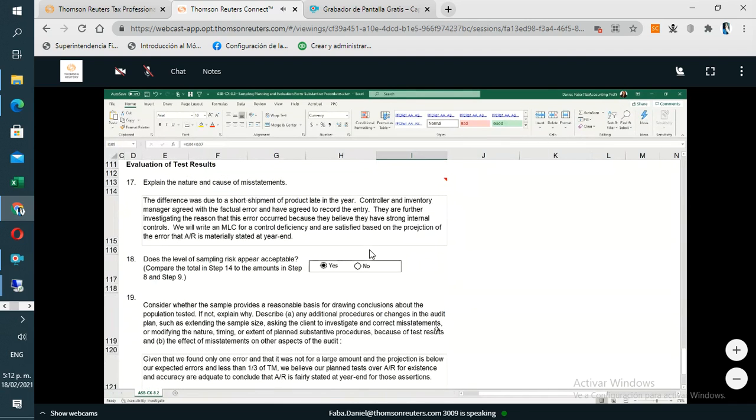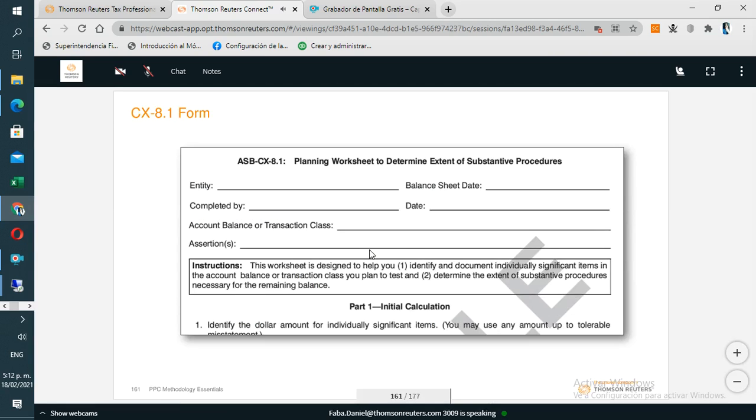And we're going to say yes. Is the sampling risk acceptable? We say yes. We're going to go through all of that, and we want to justify our rationale. It's going to be very important that we don't just check a box.